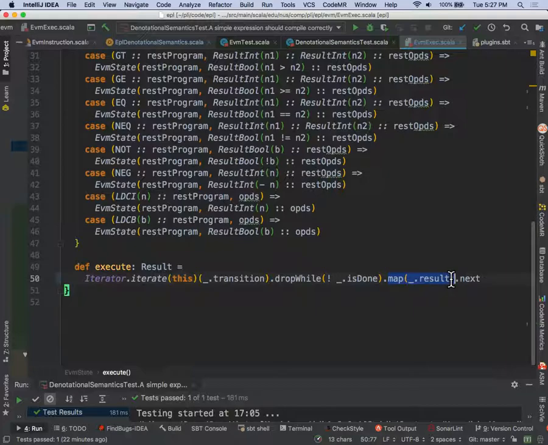Now, once I get to that state that has a result that is done, I'm going to get the result out of it. So I'm going to take the state and extract just the result. And then to force the evaluation of at least one element, which is the element that I want, I am going to invoke next. So this is going to produce the result. All right? This is a very typical way of doing functional programming.